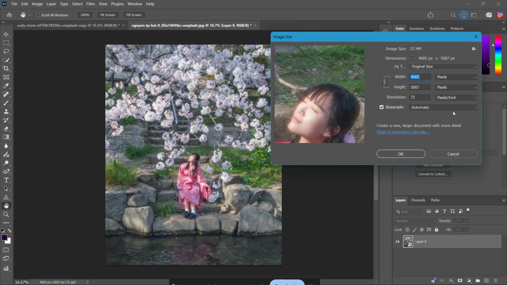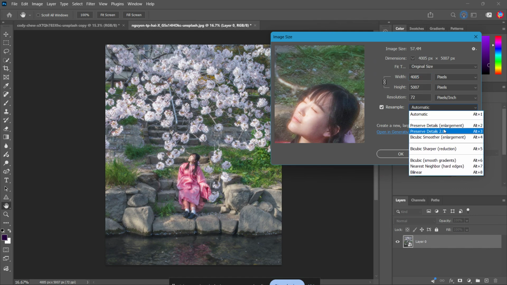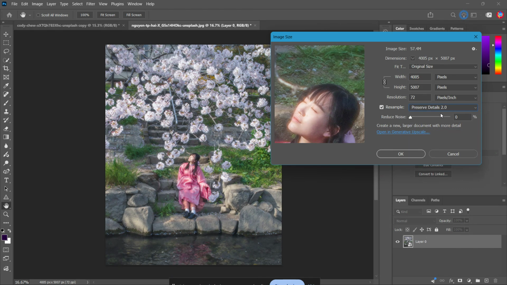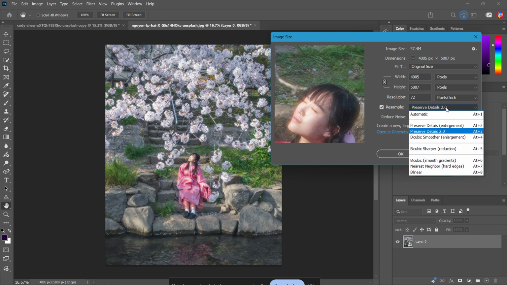If you are enlarging the image, go to the Resample dropdown and select Preserve Details 2.0 if your version of Photoshop has it. If you're using an older version, select Preserve Details. This is Photoshop's smarter upscaling option, and it does a much better job of keeping edges defined and details cleaner when you increase the size.